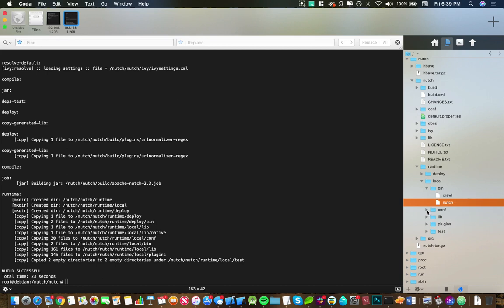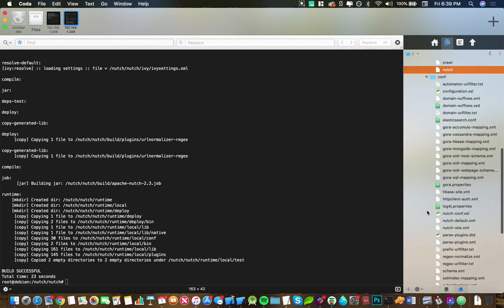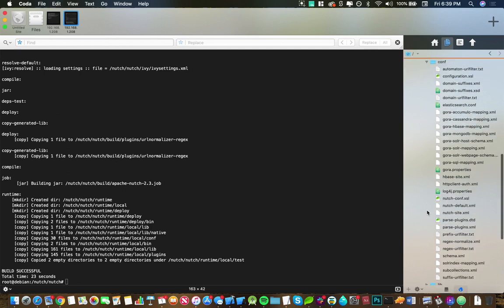And then we have a conf folder with various configuration files. So we're not going to be going through all these, just the ones that we need. So we're going to run Nutch for once, just to make sure everything's working, and then we're going to go over all the Nutch settings. But there's a couple we need just to make sure it runs properly for the first time. A couple of minimum settings.